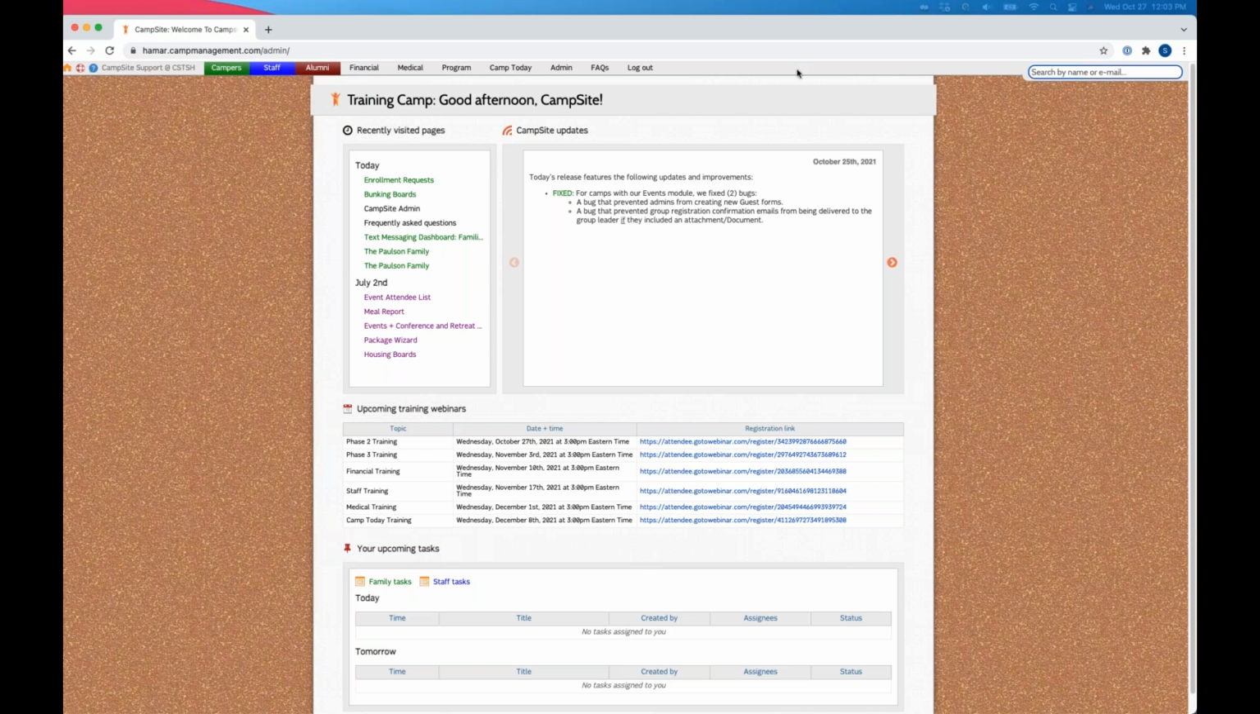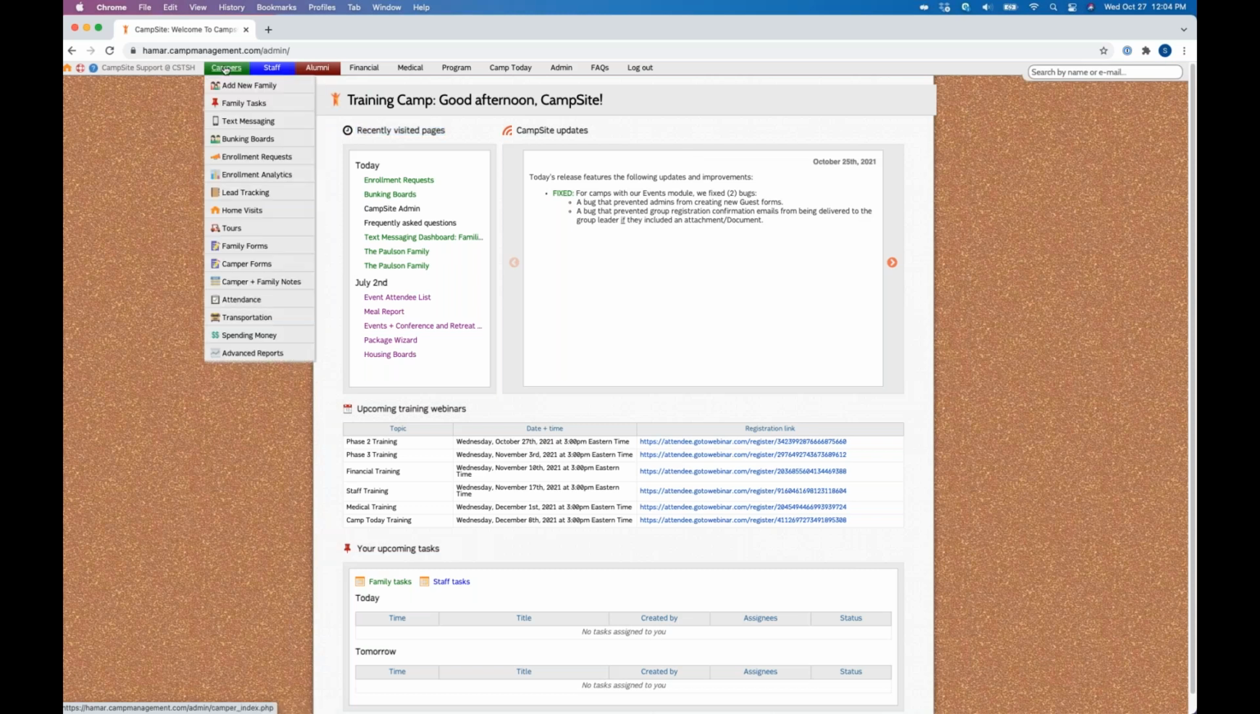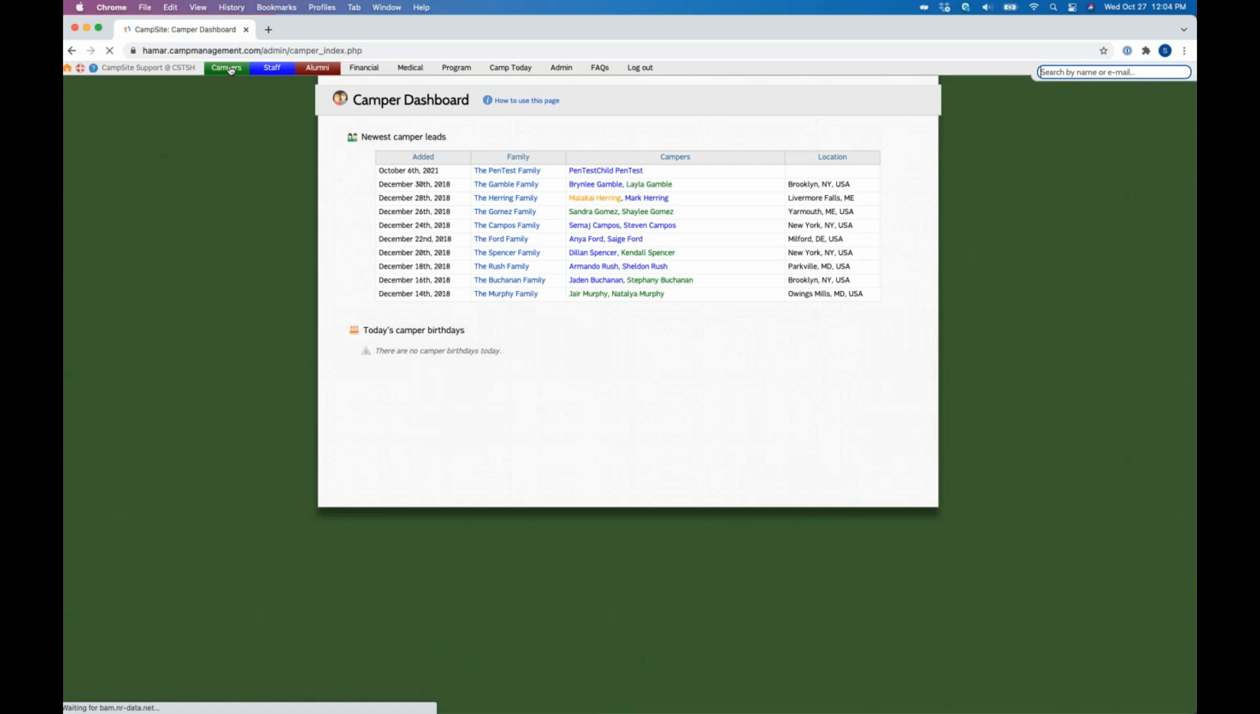So today I'll be using my training database, and the first place I want to go is to the family profile. So a couple places to view that. If they're in my recently visited pages, I can click here to link back to the family profile. If they are a newly added family, I can click on the green campers module to go to the camper dashboard and see my newest leads. Or I am able to search in this upper right search corner for the family or camper by name, email, or phone number.